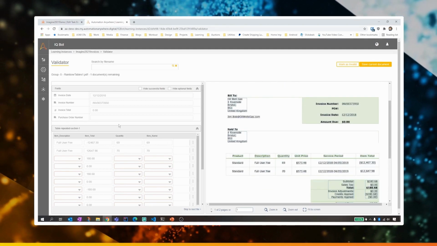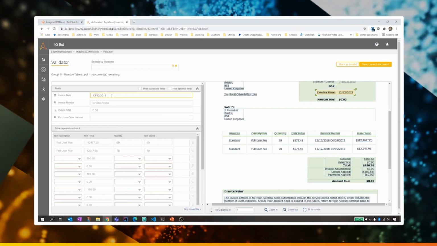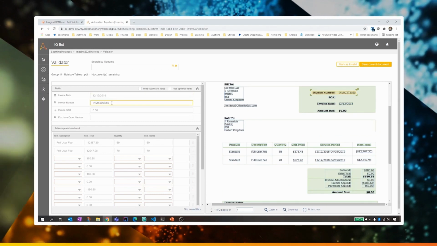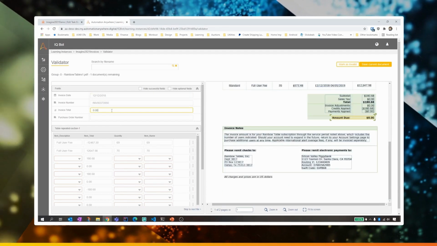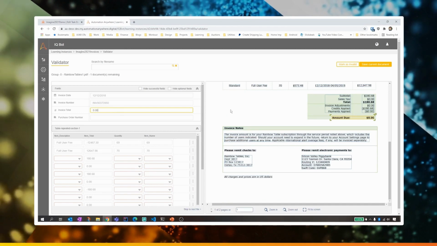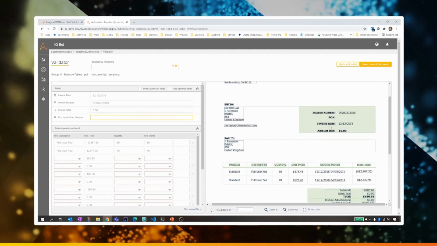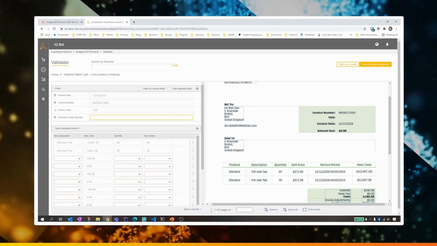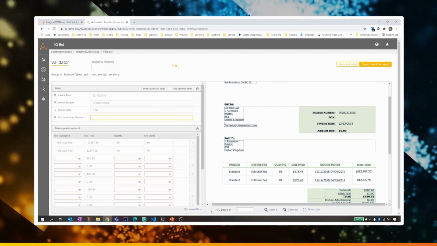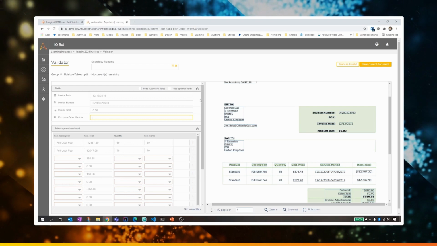Now, what we see is that it was able to grab the invoice date, okay. It was able to grab the invoice number. The invoice total was correct, even though it says 0, which just happened to be a $0 invoice. Purchase order doesn't show up. If I go here and look, it actually doesn't have a purchase order defined, and that's fine because we left that as an optional field.